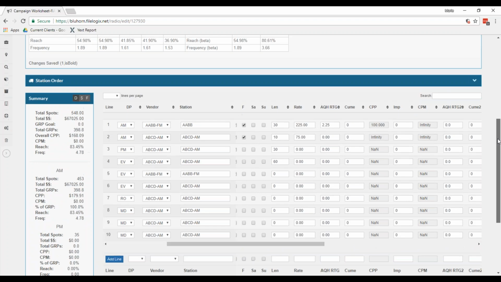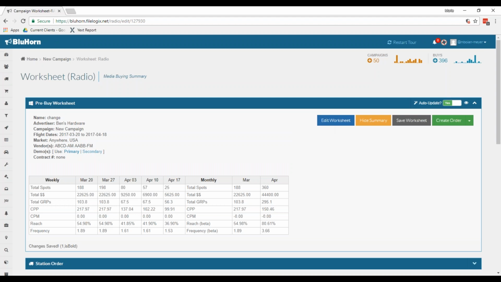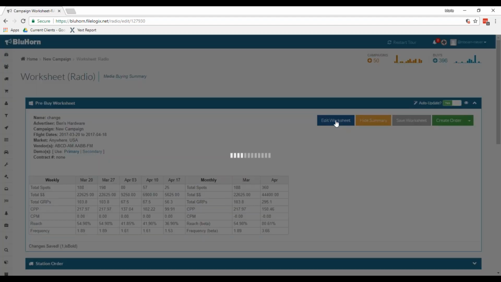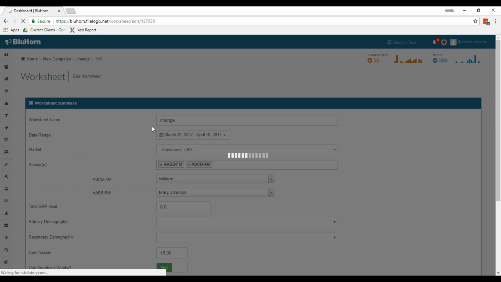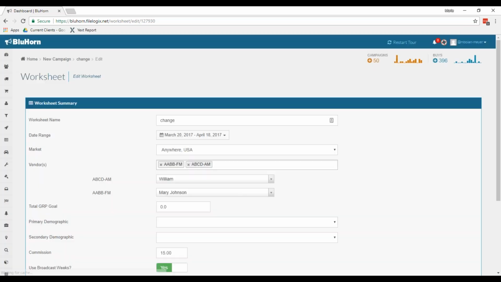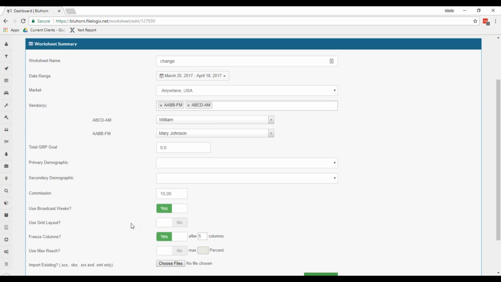You're viewing this in a traditional layout, and if you'd like to switch to our grid layout, or if you want to make any changes to your worksheet, use the blue Edit Worksheet button. This will take you to a separate menu to make quick changes to your worksheet. Here you can change the name of your worksheet, as well as make changes to the vendors or reps that you have selected. You can set a GRP goal, set a different primary or secondary demographic, make changes to your commission structure, toggle over to the grid layout, or set your freeze columns.